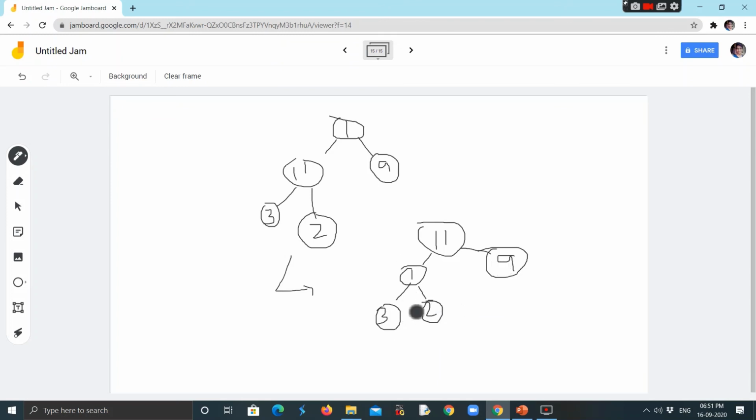So here also you have to do the heapify because 3 is greater than 1. I'll do it here itself because this one is small. So 11, 3, 1, 2, and 9. So you can see the parent's value is greater than the sub-child's value.